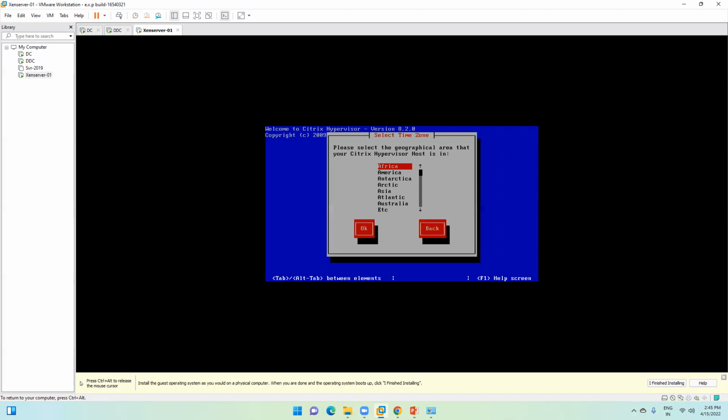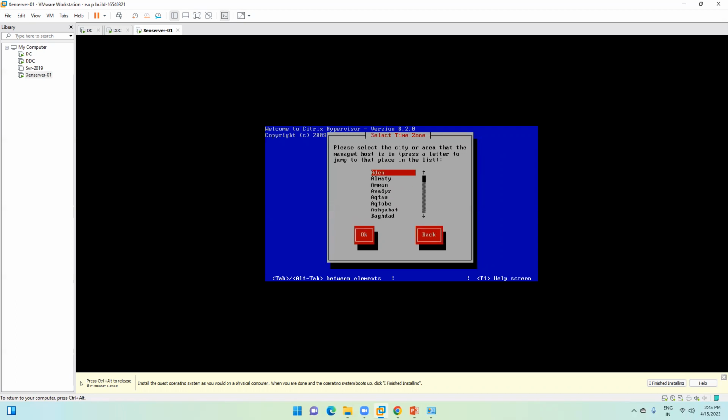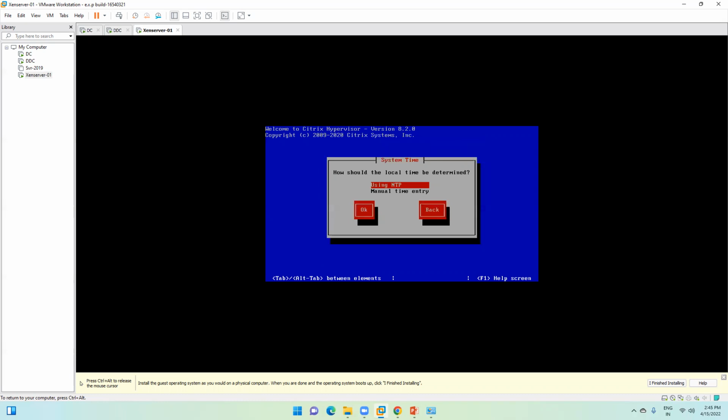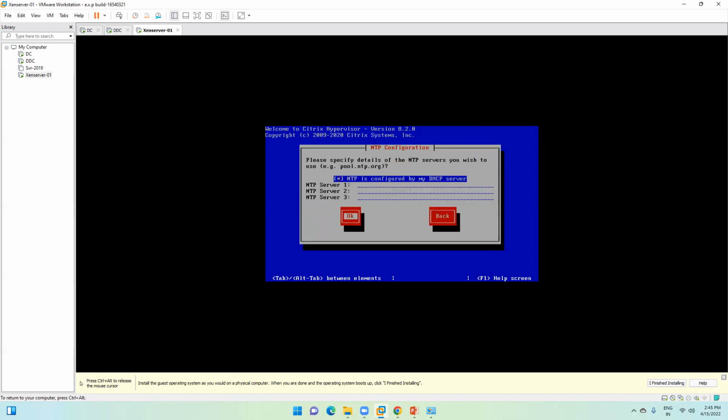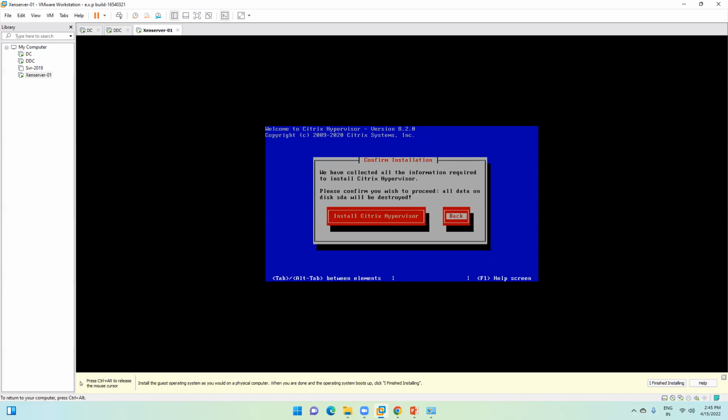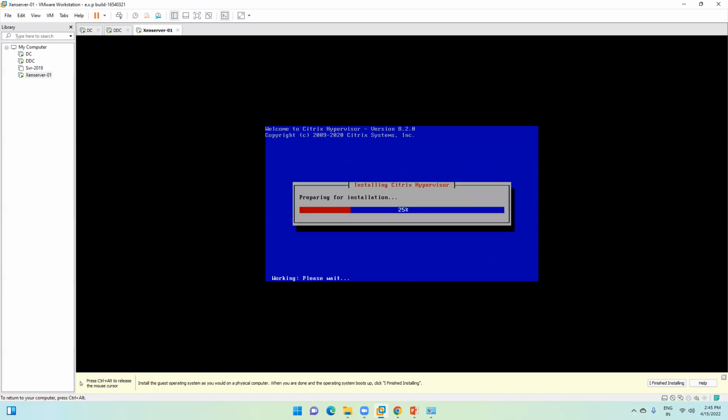It is asking for time zone. Let me select Asia here and Kolkata, because Delhi is not listed so far for Citrix. Now it is asking for time synchronization, so NTP will be fine. It will get the IP address from my DHCP server. And now install this media. Quite simple installation. You have nothing to do, you just have to select a few options. You can follow this video. I will share this after this.